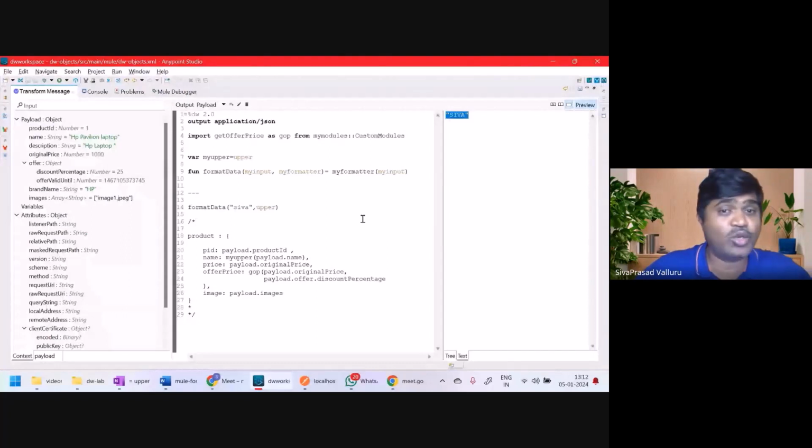Now you understood how to do this. Similarly, can I pass lower? Let me pass it like this. So you can see, lower is applied. I can pass any function as an argument here.